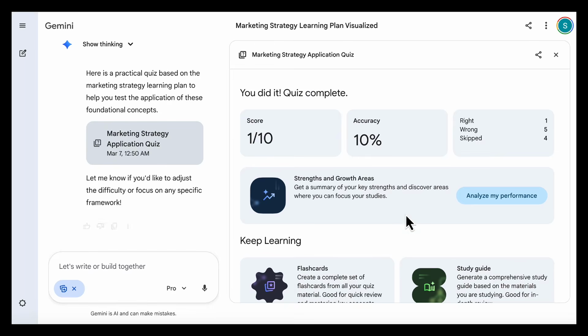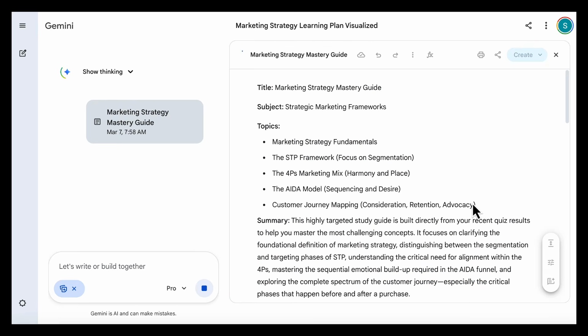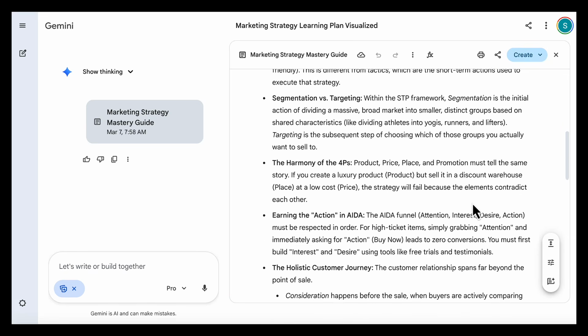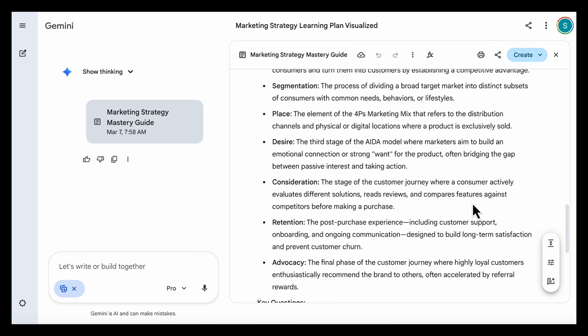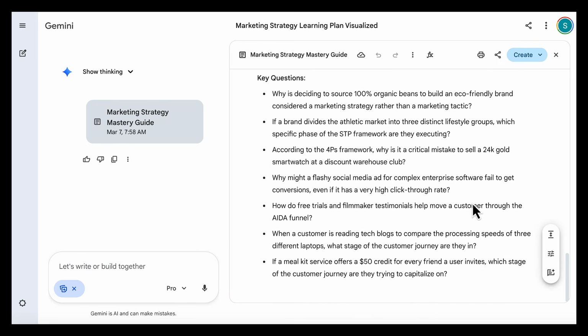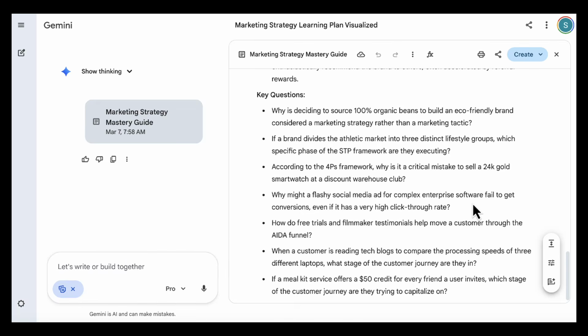And we can also select the study guide, which will generate a structured summary of the material, helping you review the key frameworks and ideas in a more organized format. It also provides a vocabulary list of the main concepts, along with review questions to help reinforce your understanding of the material. So instead of going back to the original report, you now have a condensed study resource that brings the main ideas together and makes it easier to review the material quickly.